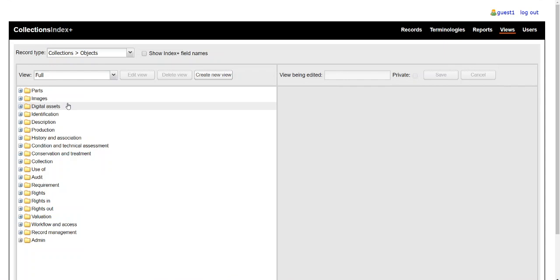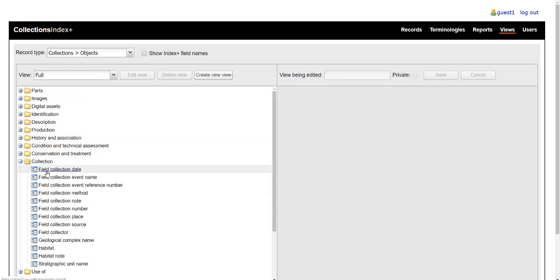The second major use is for different types of collections. So one example is in this collections section here, we have field collection fields. And these fields are mainly useful for collections such as archaeology or natural history, but potentially less useful for collections such as costume and textile. So it may be that you want to create a different view for the different collections that your institution holds.